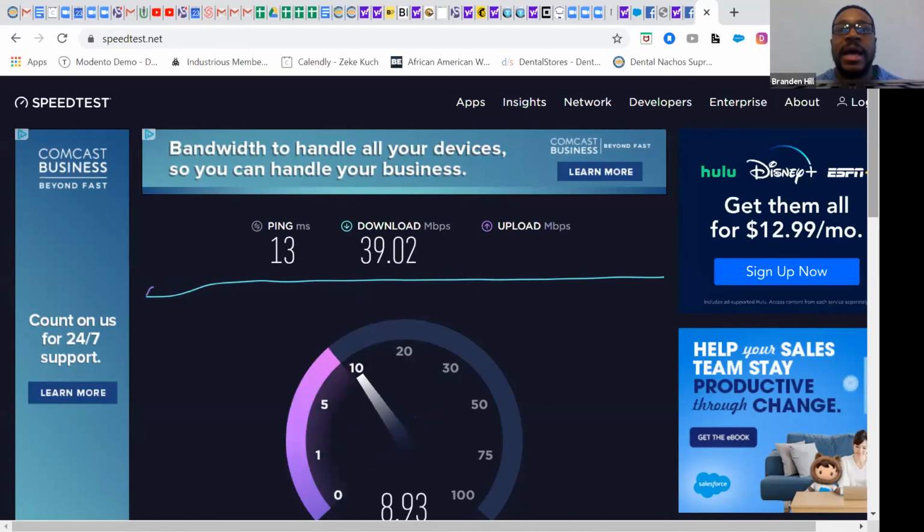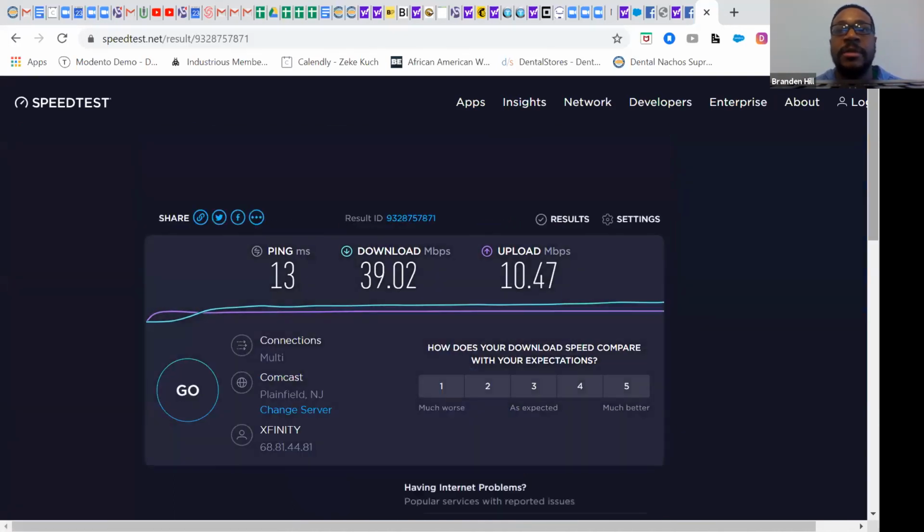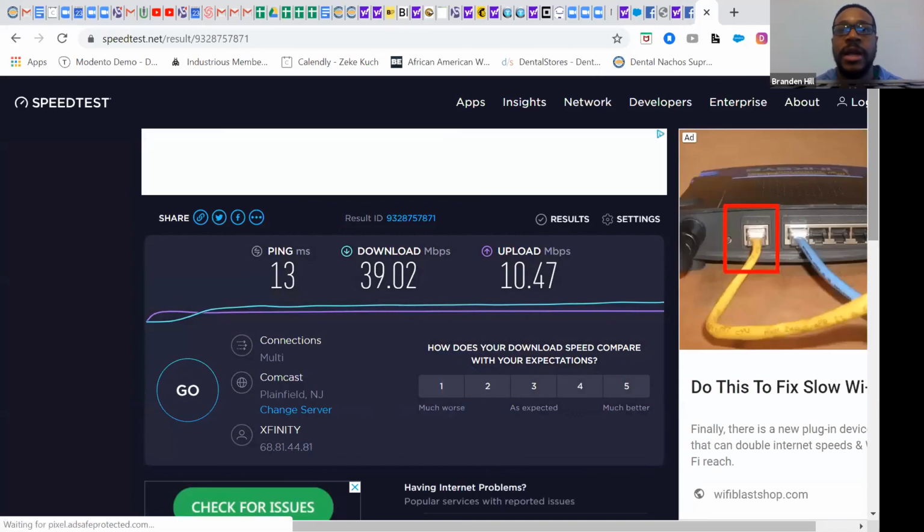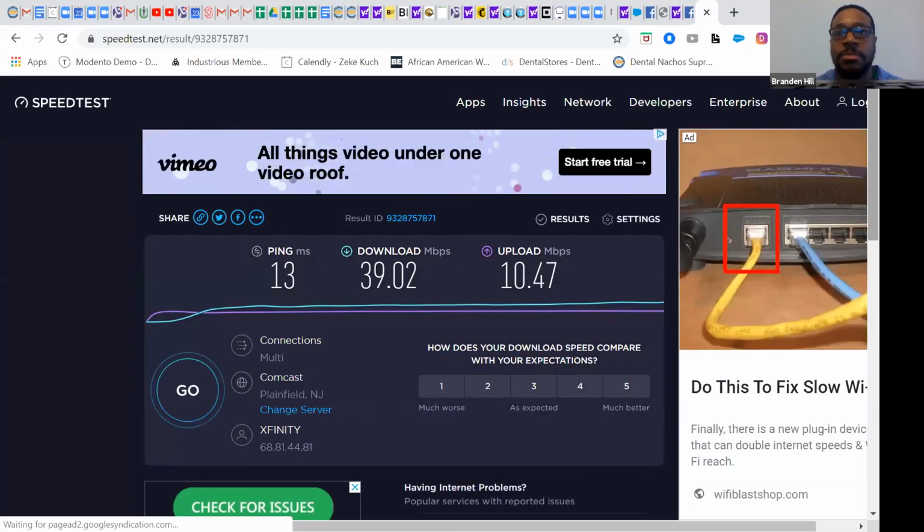So my download speed is 39.02 megabits per second. That is good enough to be on and host a Zoom meeting. Now it's about to do my upload speed. The upload speed with most internet providers is less than download. There's some out there that give you the same amount. But it's telling me my download speed is 39.02 megabits per second. My upload speed is 10.47 megabits per second.